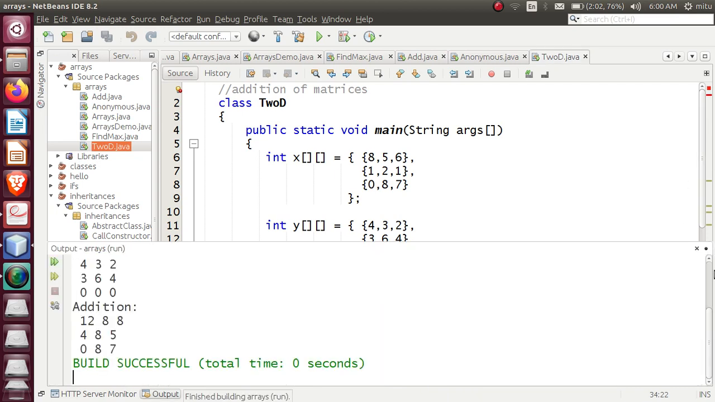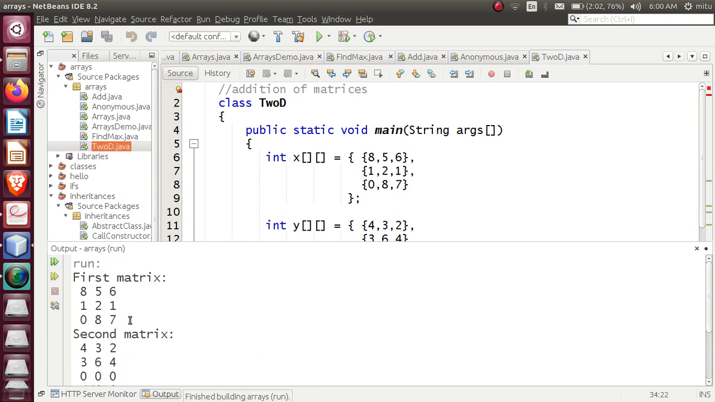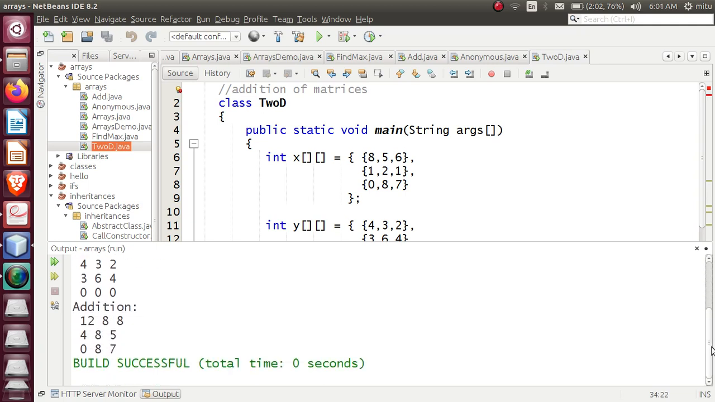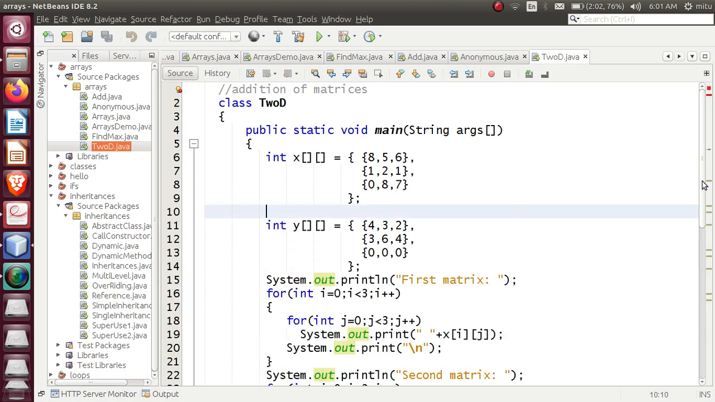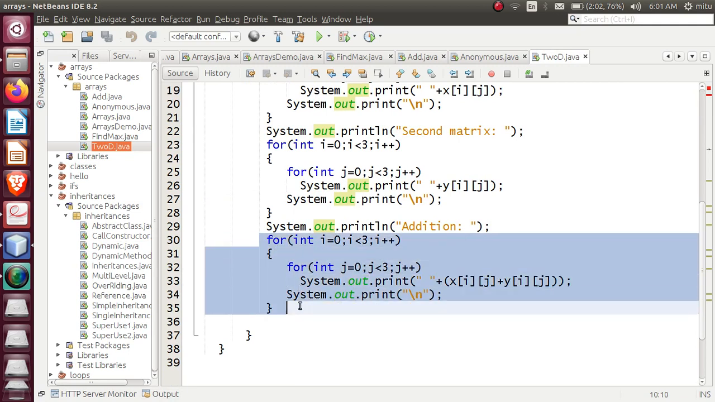check it out. This is how the arrays are printed here by these methods. What I have done: row by row, 0th row 0th column, 0th row first column, 0th row second column, and when this ends, I print a new line, that is \n, after it. So it goes to a new line, then again 1 0, 1 1, 1 2, again a new line, 2 0, 2 1, 2 2. In this way the first matrix is printed, then the second matrix, and finally the addition of both of these matrices with the help of the third for loop here.